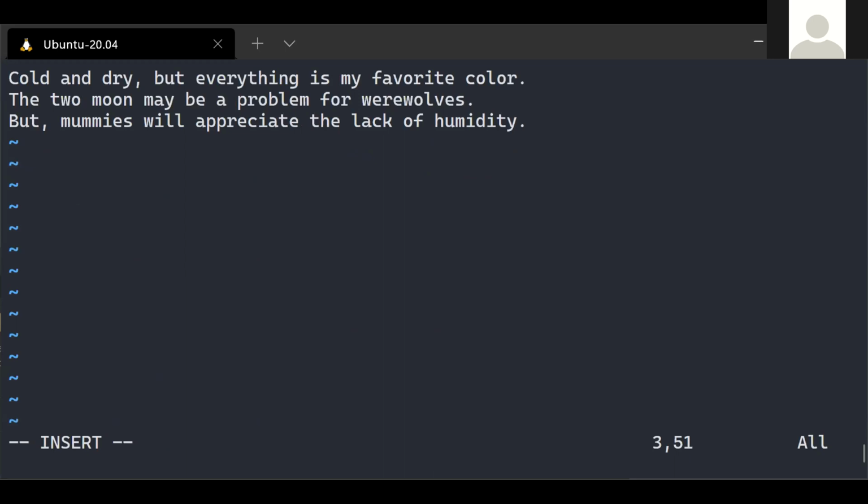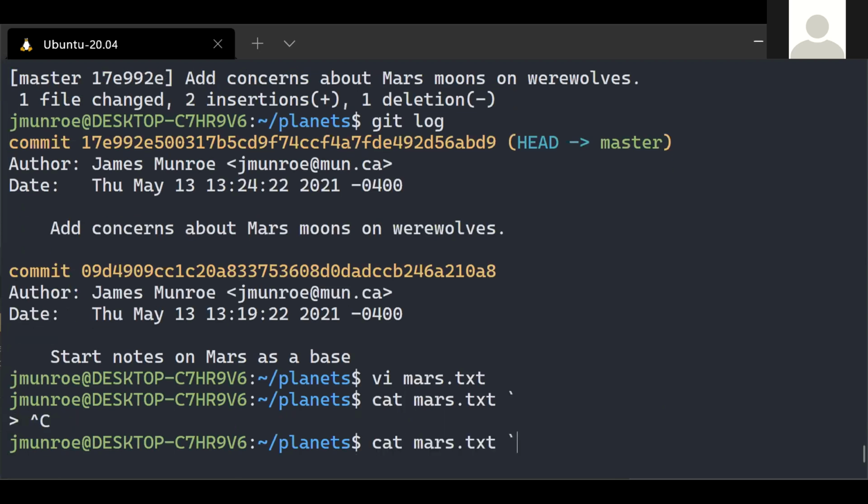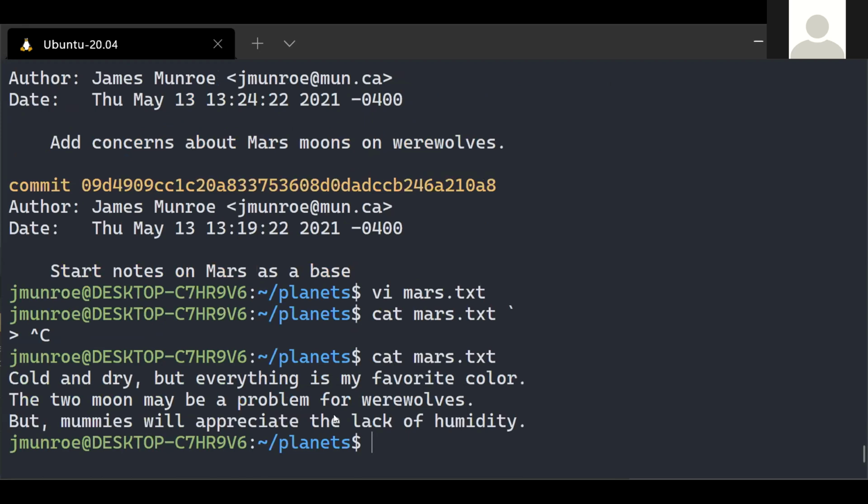Humidity. Okay, mummies, as in the things wrapped in cloth. By the way, the moon base is for monsters: Dracula, werewolves, and the werewolf and the mummy. Let's say I wanted to add that site. Okay, so I've now added that to my files. I've now got 3 lines in it.